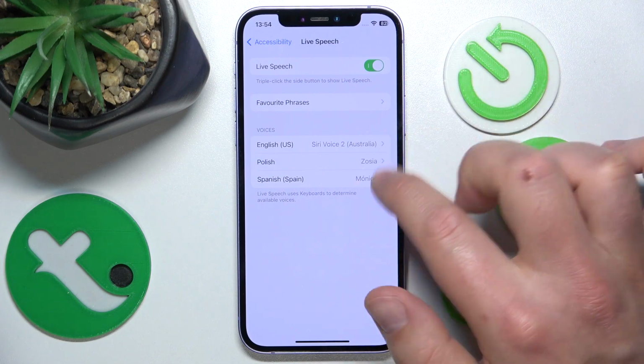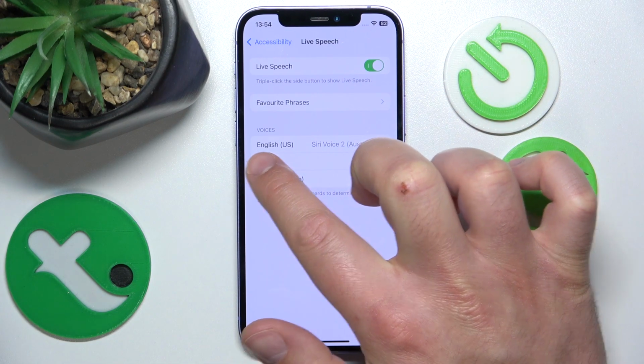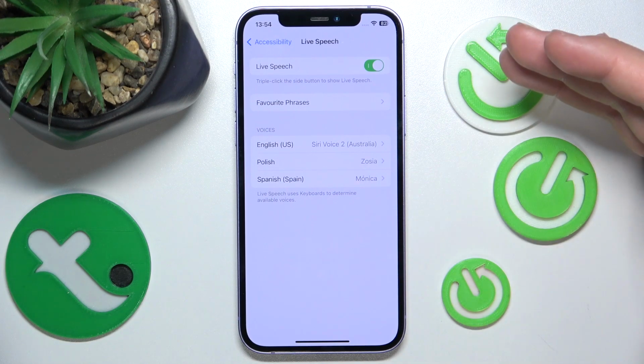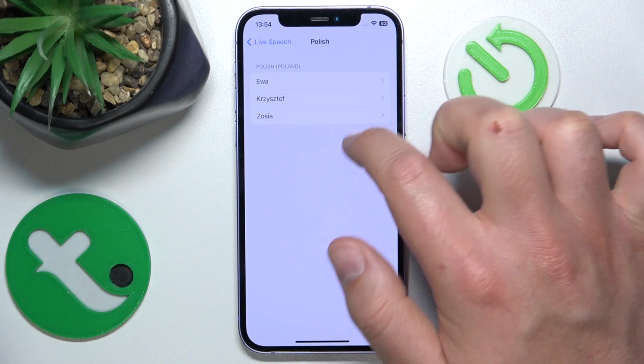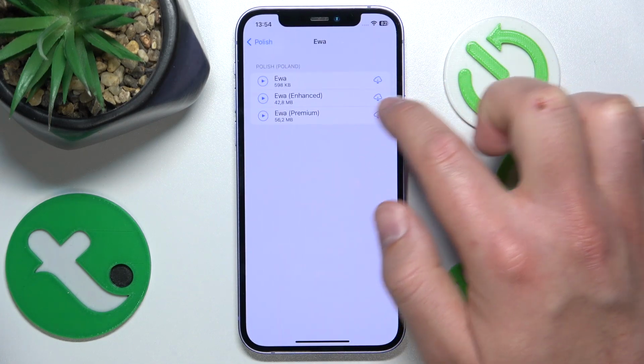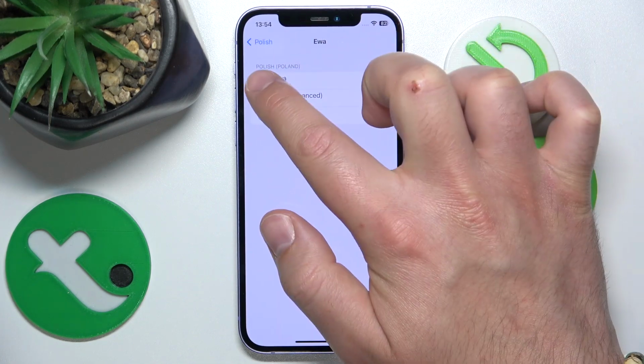In the other languages, it just works the same. Obviously, with the English one, you have the most voices available. Maybe let's choose the Polish one. As you can see, we do have only three right here. We can play a sample.